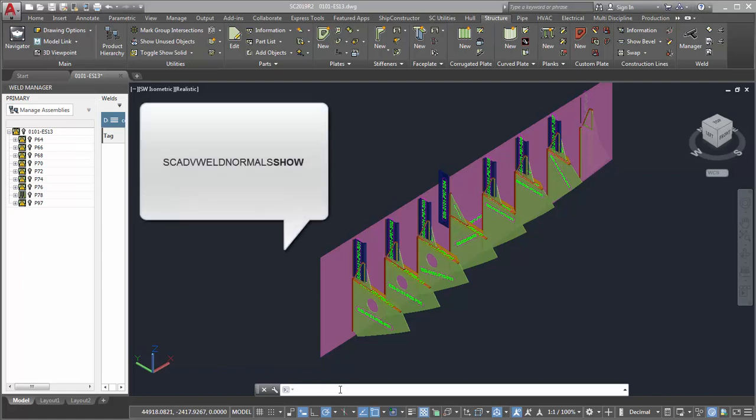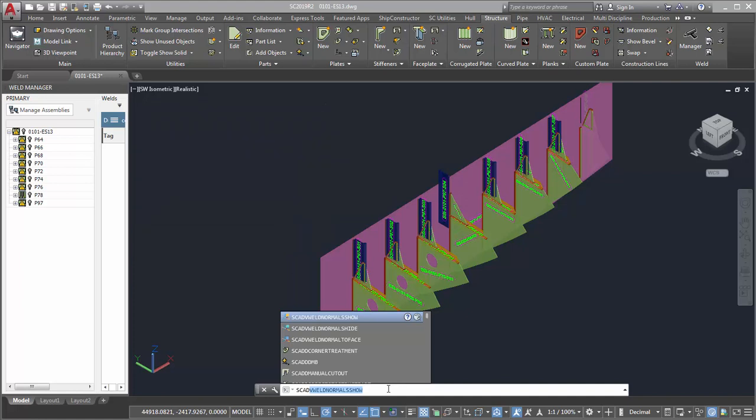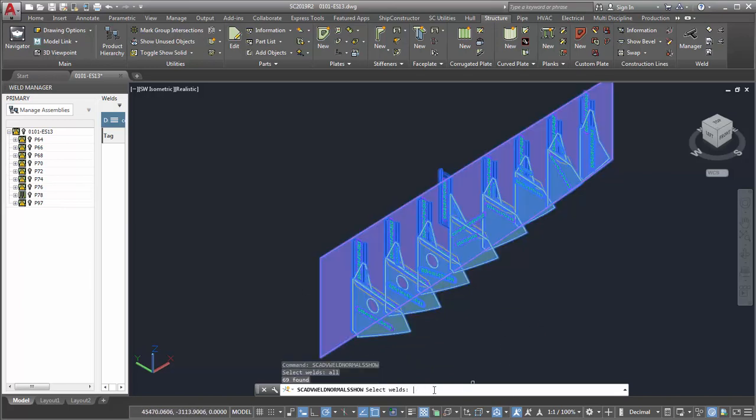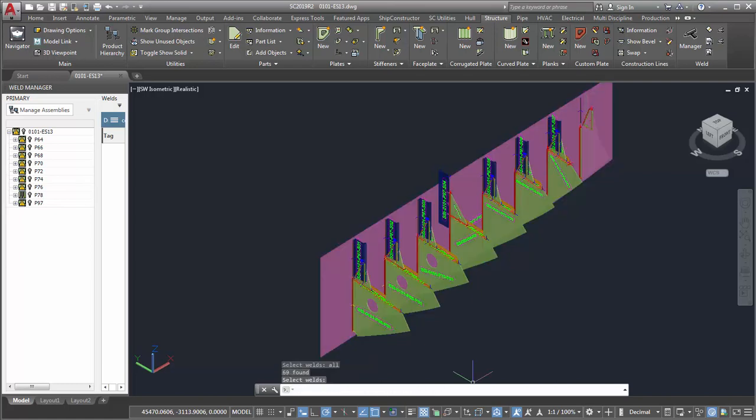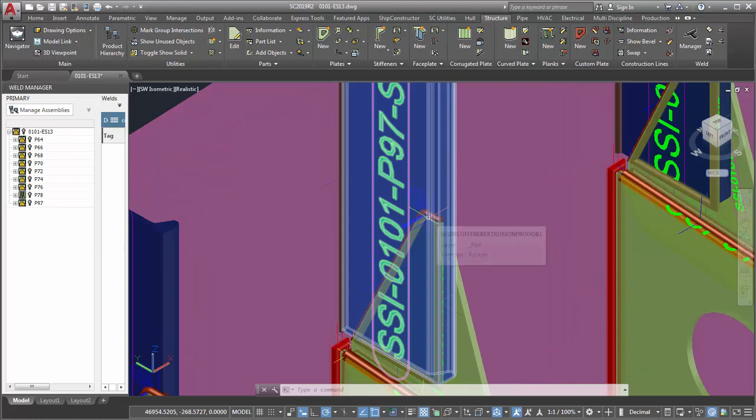So I'm just going to type it down, SCADV weld normals show. I'm going to press enter. It's asking me to select welds. I can specify which welds I want, or I'm just going to type all. That should select all welds, and I hit enter. Let me zoom in a bit and I'll show you what I mean here.